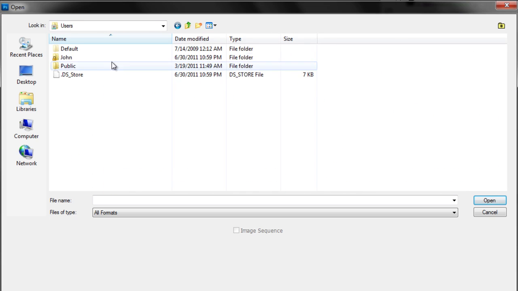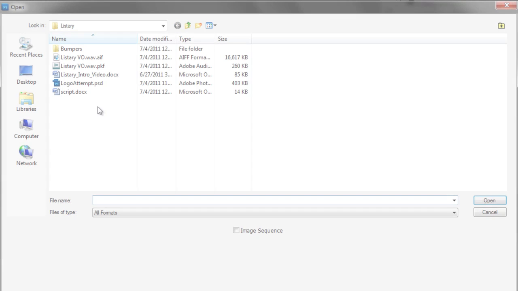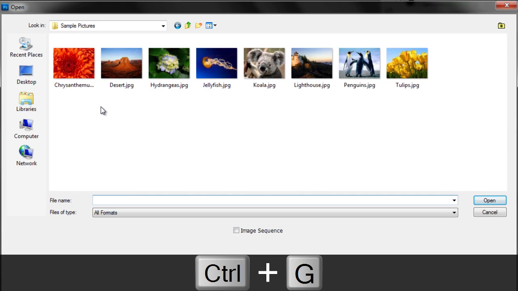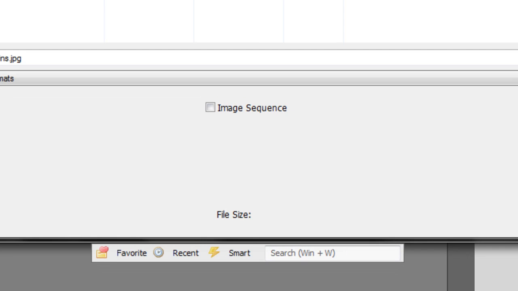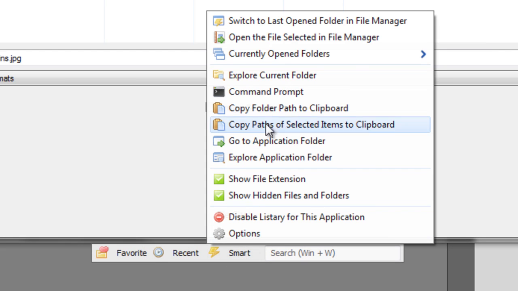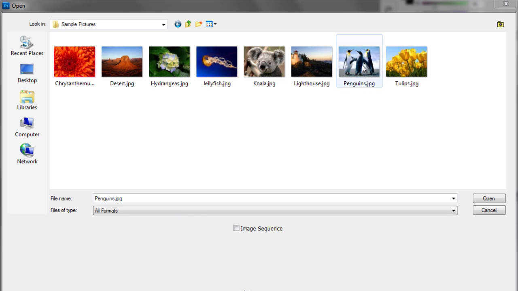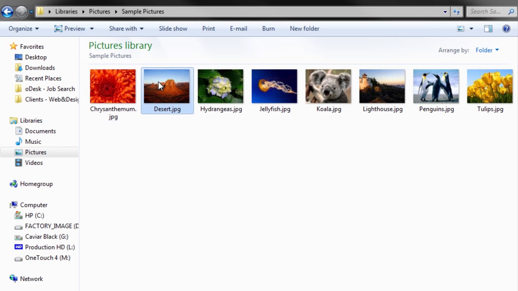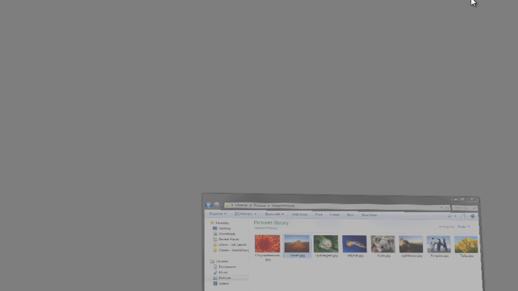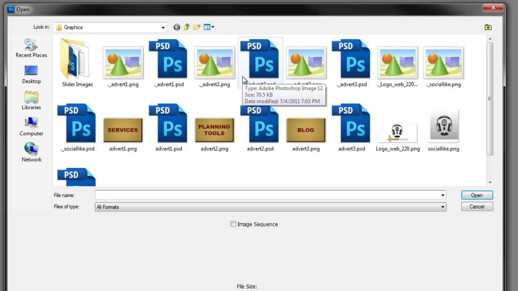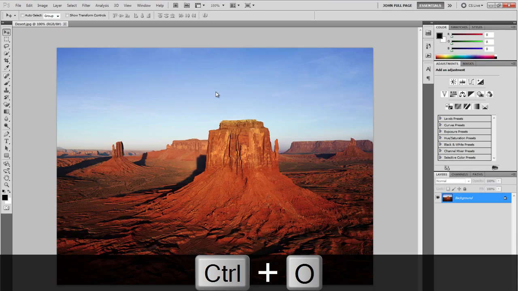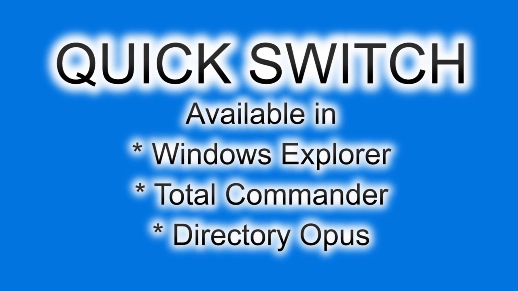However, with Listary installed, this process becomes as easy as typing Ctrl-G to open the last folder you had open in your file manager. Or, if the file manager window is still open, you can always access it through the smart commands on the Listary toolbar. With Quick Switch, you can also quickly open the last file you highlighted in File Manager by typing Ctrl-O in the Open dialog. The Quick Switch function is available in most file managers such as Windows Explorer, Total Commander, Directory Opus, and more.